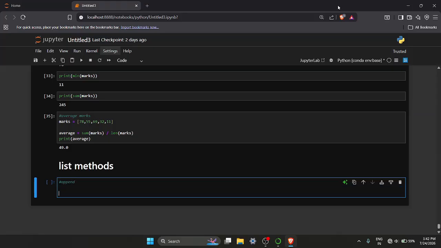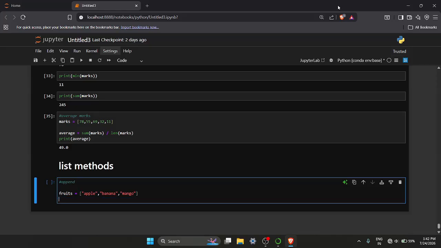The append method is used to add an element to a list. For example, I have a list of fruits which equals apple, banana, and mango. So I have a list of three elements. Now I want to add a fourth element which is orange. So what will I do?